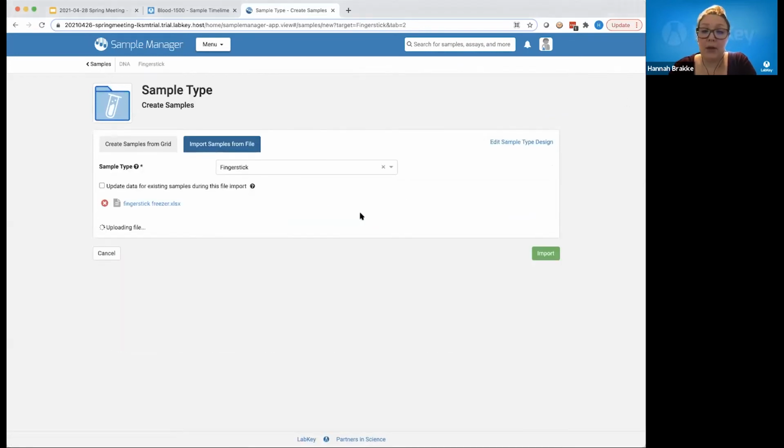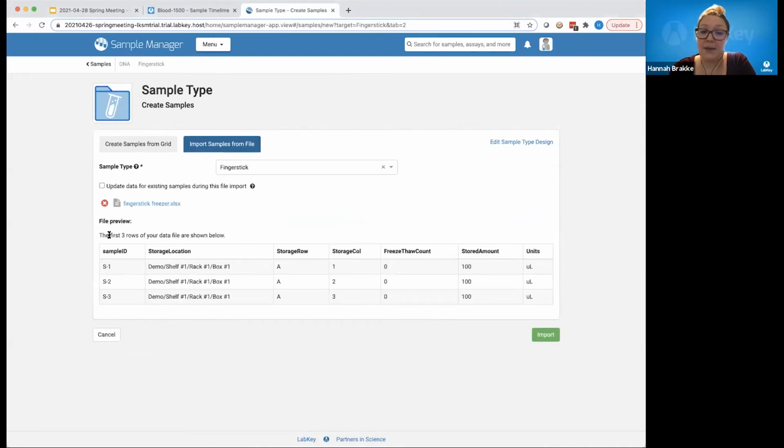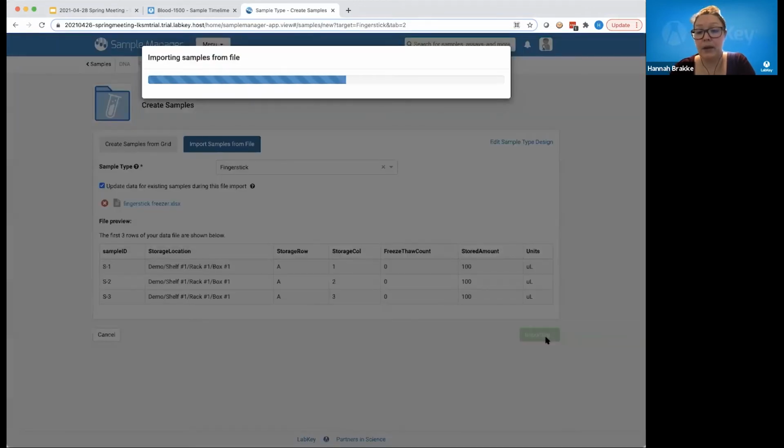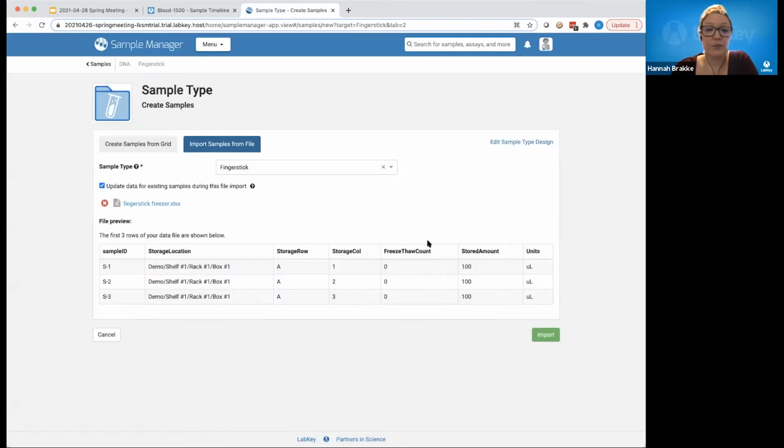And I'm going to drop in a file that has my sample IDs and my storage location, as well as where it is in the box, and then any other information I want to track, like the freeze thaw count or the stored amount. I'm going to update this data.